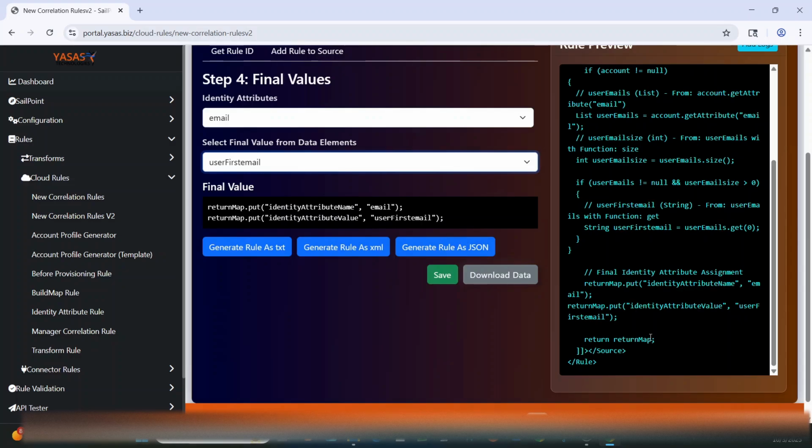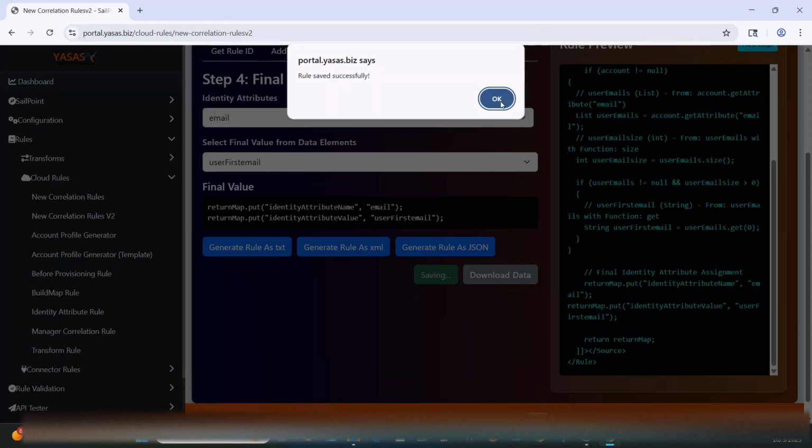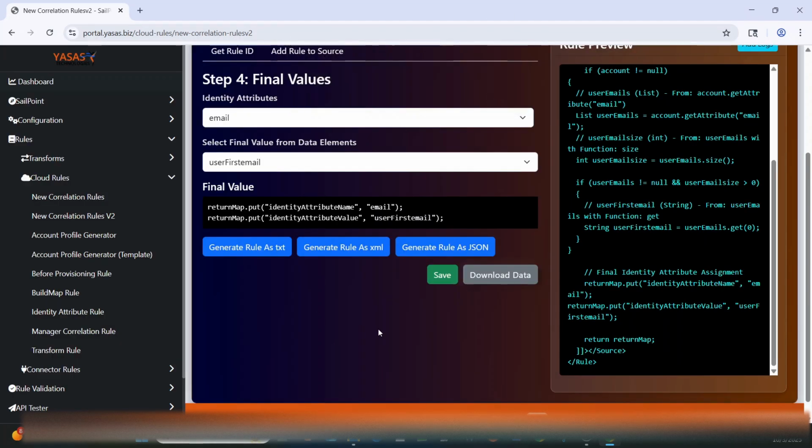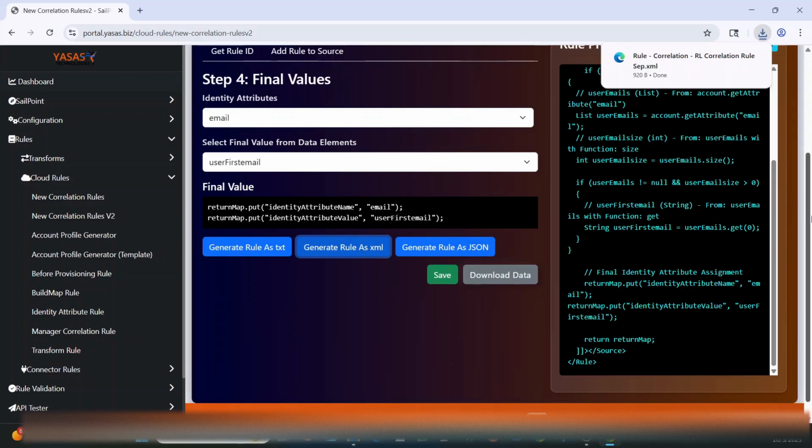Once we have the complete code, we can save the code, save this rule, and this rule can be downloaded as an XML file or a JSON file. So for this demo purposes, I will download the rule as an XML file. Rule has been downloaded.